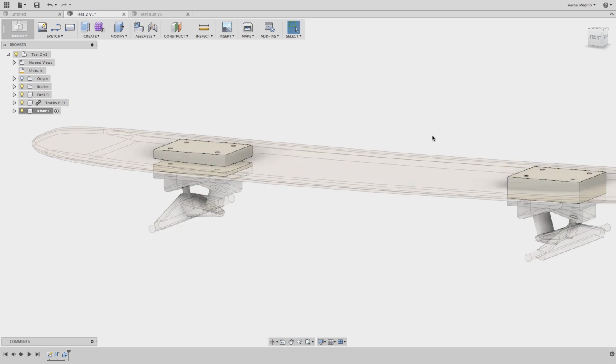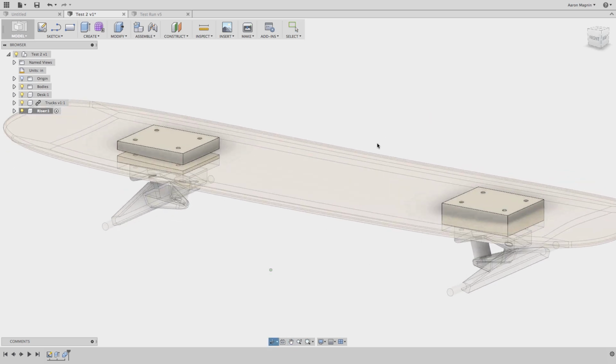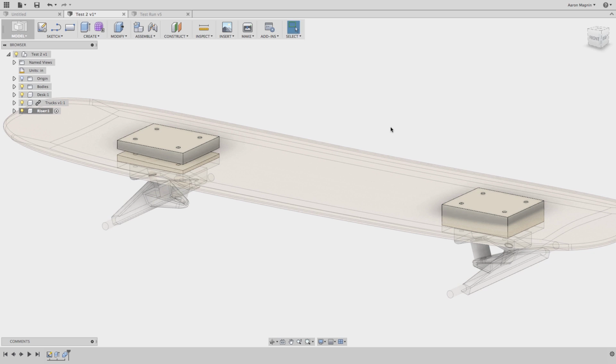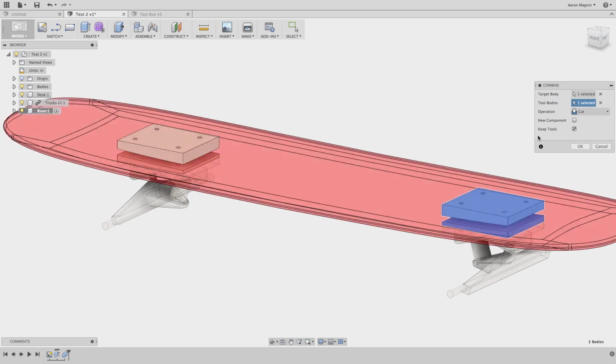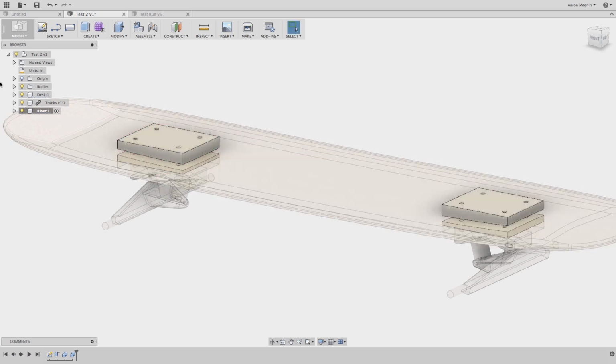I'm going to do a combine once again, and here's a nice little quick shortcut for you for those Fusion users out there. I'm going to right click and hold. It's going to bring up my marking menu, and I can repeat that combine tool. I knew I'd do it a second time, so I'll just select the target, the tool, cut, keep tools, save the options from last time, and we'll click OK.